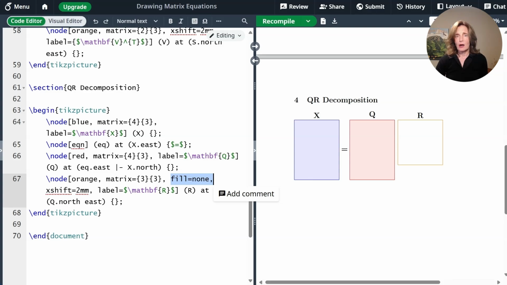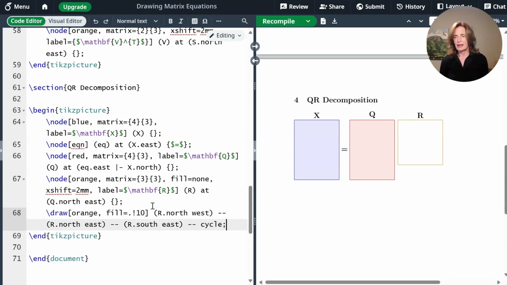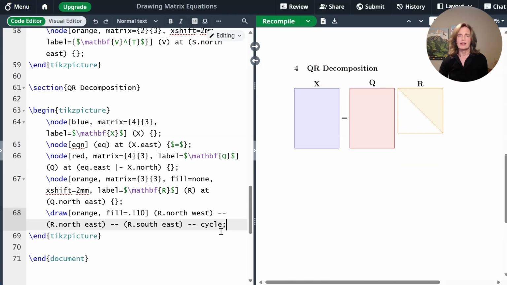Now let's add the upper triangular part of the R matrix. We do that again with the draw command, but this time we're also going to add a fill. We'll start in the northwest corner of R, go to the northeast, the southeast, and then cycle. We'll close that, and then it can be filled. So when I recompile that, we see our upper triangular R matrix.